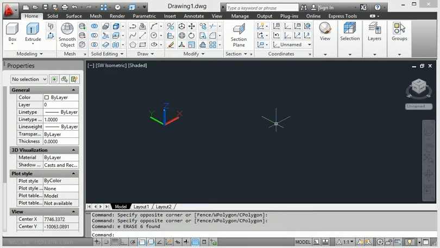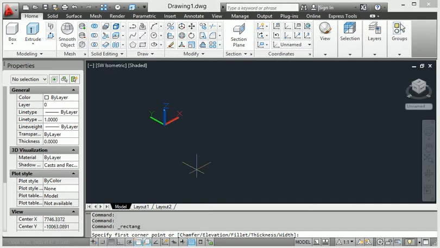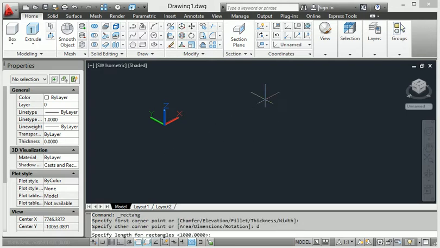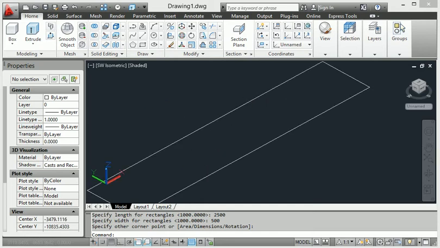First of all, I will make the diagram here. I start with a rectangle. Enter D and provide the distance: height 2500 and the second distance 500. So this makes the rectangle right now. Look at this.